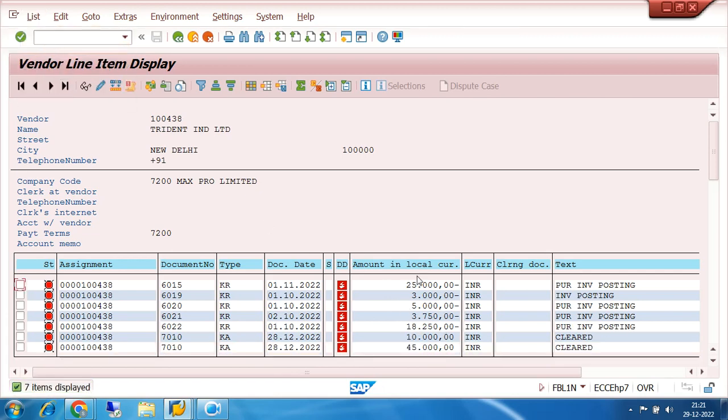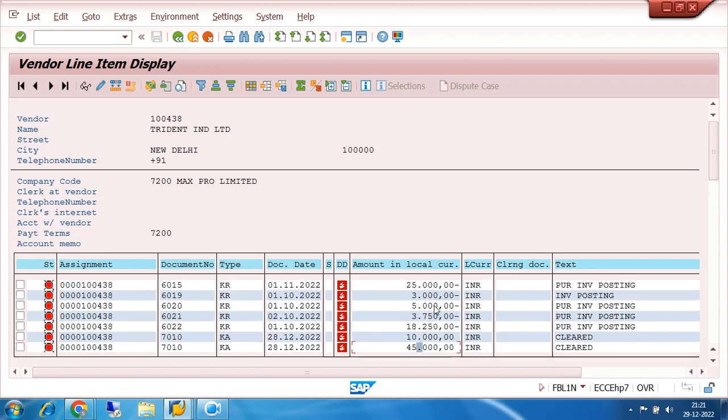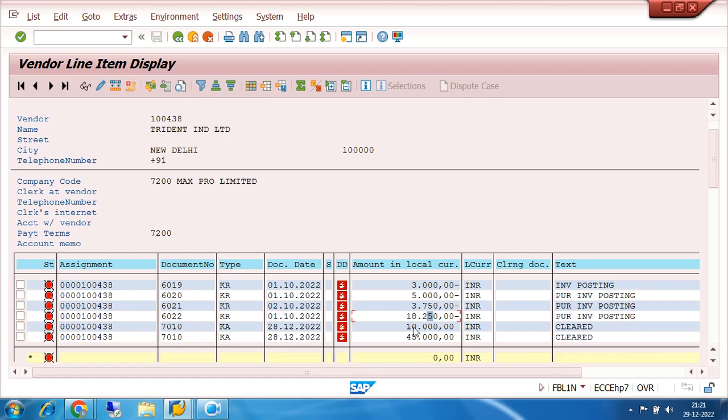See, if I make the refresh, then what happened? Automatically the advance is adjusted with the liabilities. There are two advances, 10,000 and 45,000. The total is 55,000 debit. Against that 55,000, 1, 2, 3, 4, 5 invoices are pending. So the sum total of the 5 invoices is also 55. So nothing to pay but to adjust.